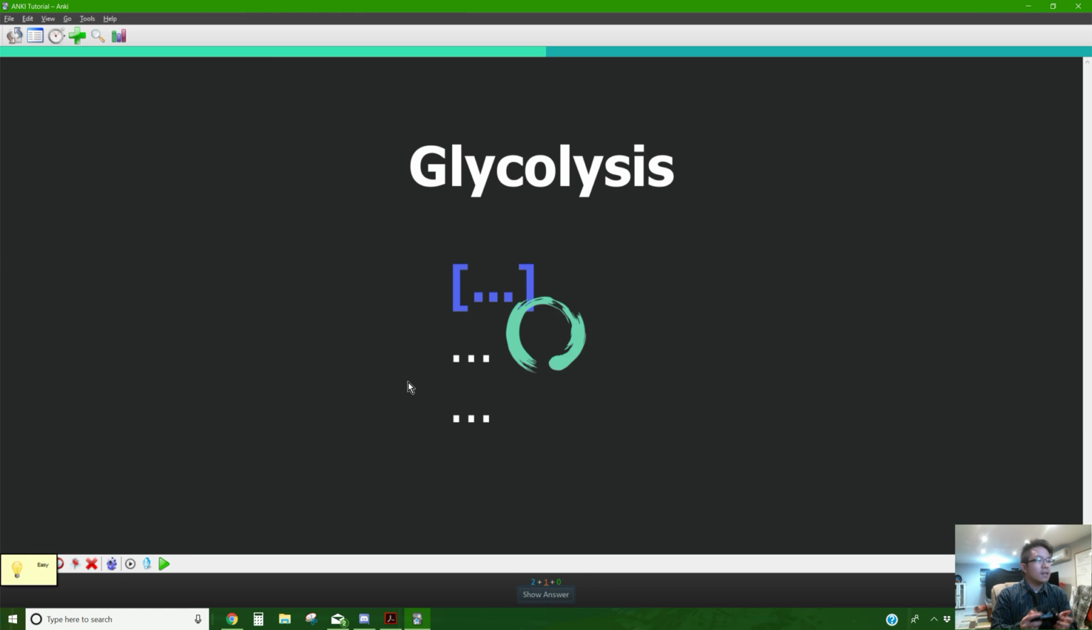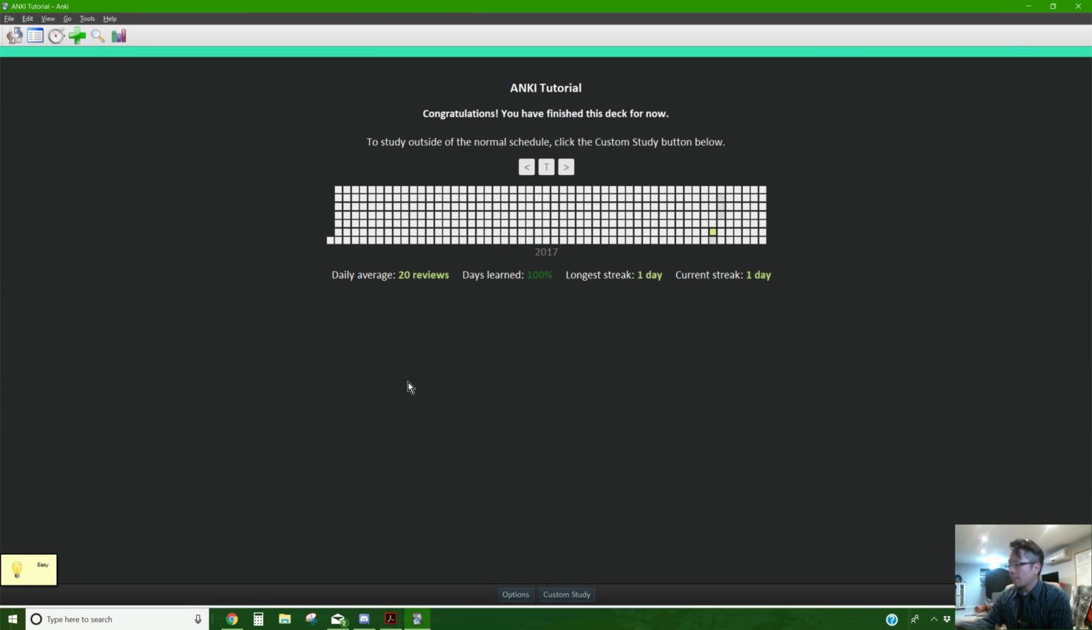G6P, glucose, F6P. And this is an example of a cloze overlapper. If you want to know how to make these kinds of cards, please look in my other tutorials. And so that's how you use the Xbox controller. I'm going to show you the hotkeys eventually.